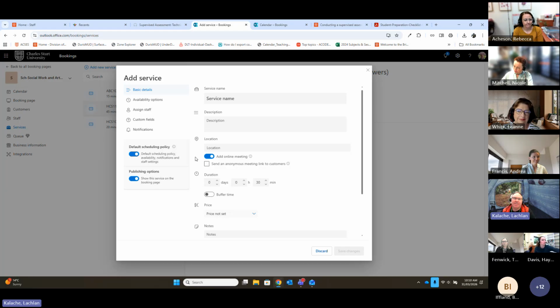So it's important when you set it up initially that you are working through methodically, turning on the options you need to, including this very important one, Add Online Meeting. And the option underneath, send an anonymous meeting link to customers, means that the students will get the link to the meeting as well. Those two options together are fairly critical in this process. All right, let me move on.